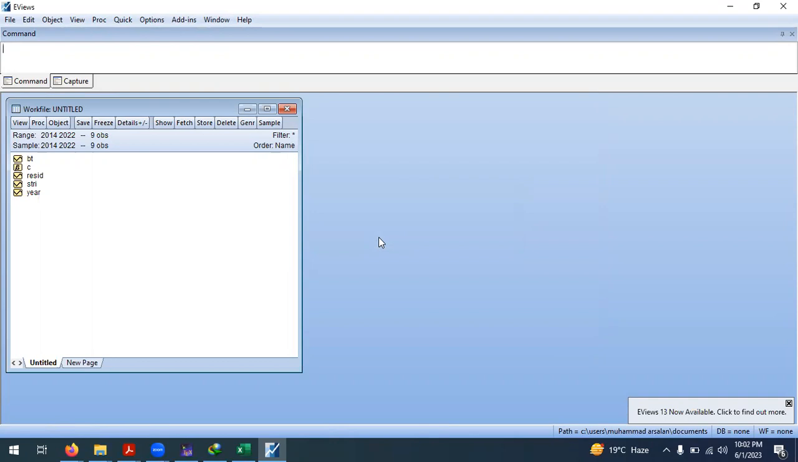Usually you can convert this data directly from annual to daily data, but for the safer side, what I prefer to do is convert the annual data to a monthly or quarterly frequency, then use that data and convert it into daily frequency data. Okay, let's start the work.